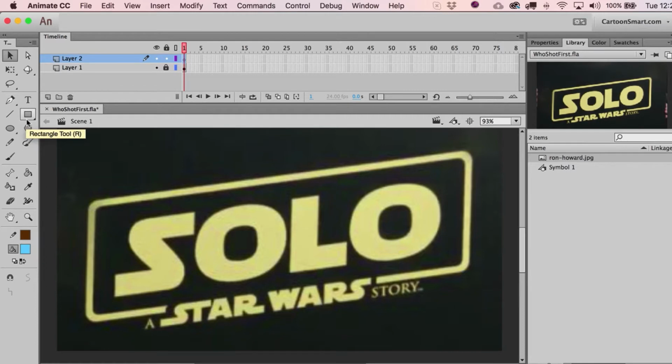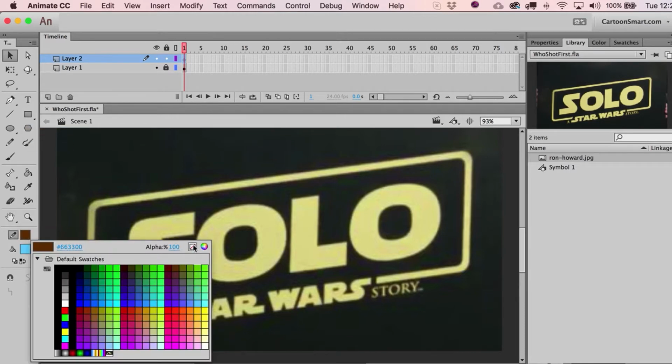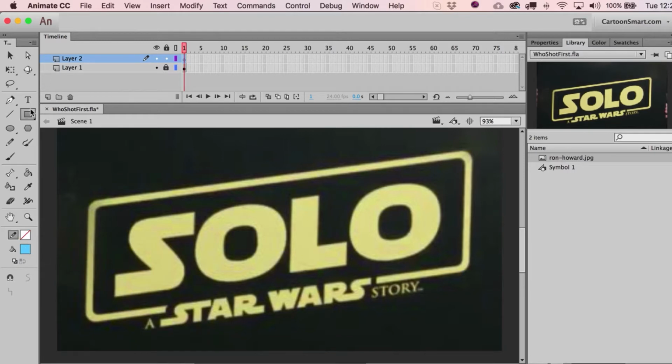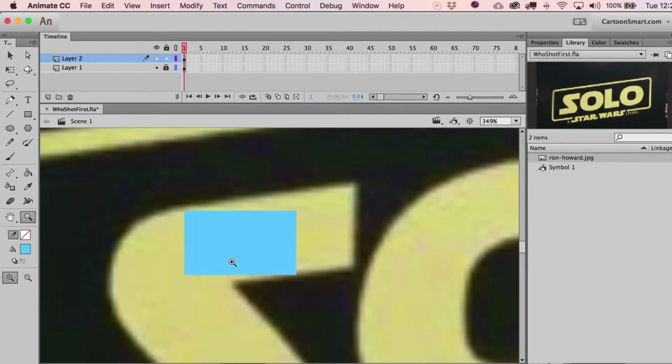So let's grab a rectangle tool over here, and we don't need a stroke around it. We're just going to be dealing with the fill, the inside part of it right here, so there's no stroke, no line around it. And again, the important thing is that we're on a layer above, so I'm going to draw inside of here. Then we don't want to work in this little tiny spot. Let's go ahead and zoom in a little bit.